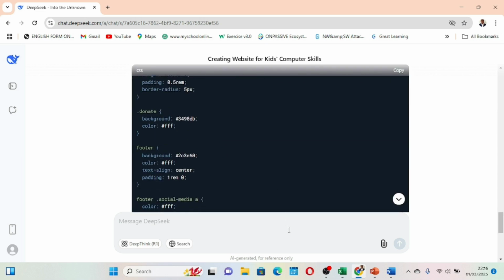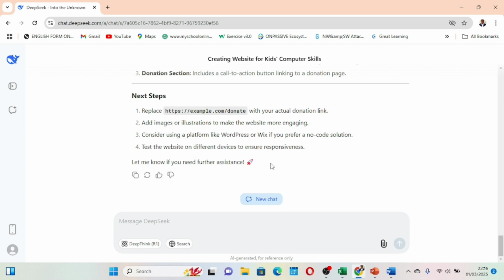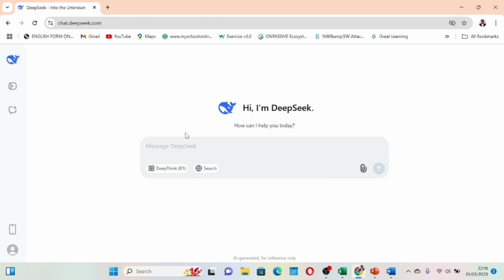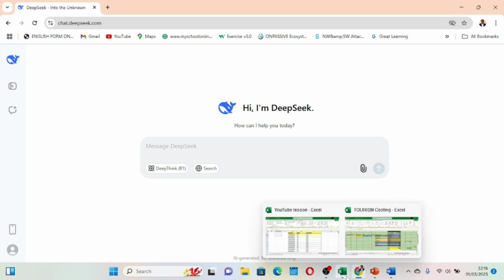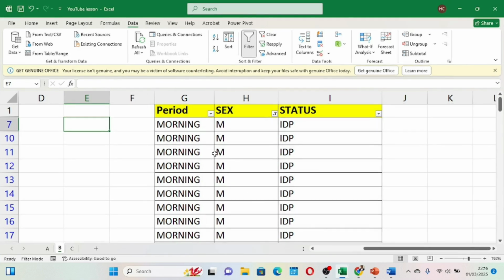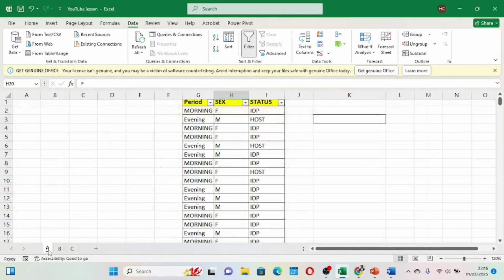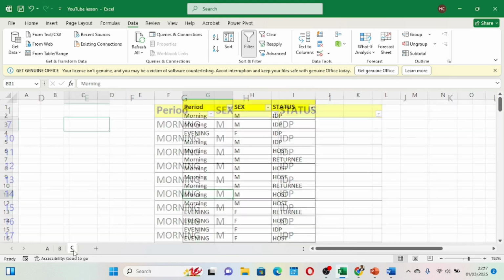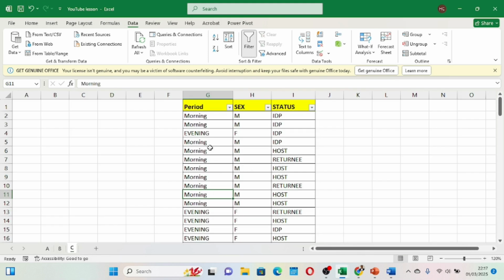I'm just going to show you something very quick again. Lastly, I'll clear my chat and I want to show you a table here. This Excel sheet that you see, we have sheet A, sheet B, and sheet C on one workbook. Here we have the period of studies, the sex, male and female who are studying, and the status, IDP and returning host who are studying. I've named this sheet YouTube lessons.